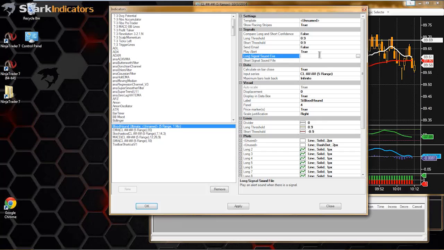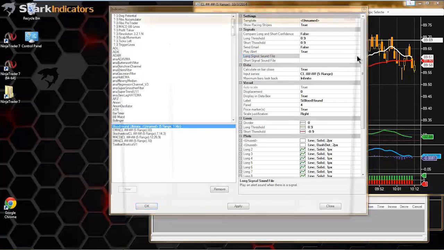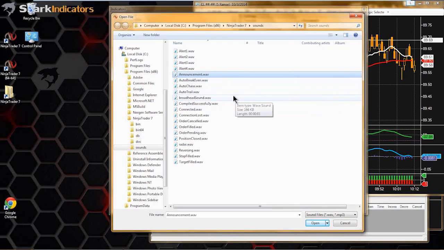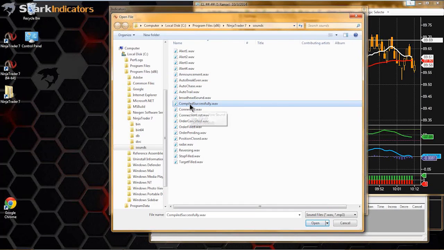Pretty simple. To set up the sound file that you want to play, just click the button and you can select any compatible WAV file that NinjaTrader is capable of playing. So if you come across an audio file that doesn't play, then that just means it's not compatible with NinjaTrader.